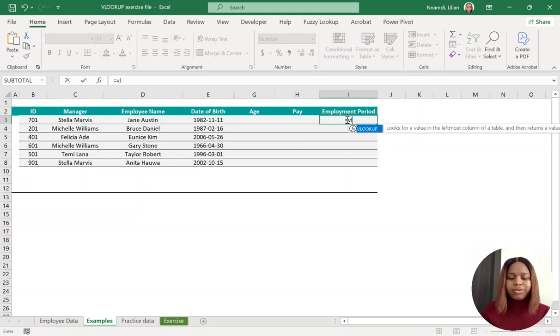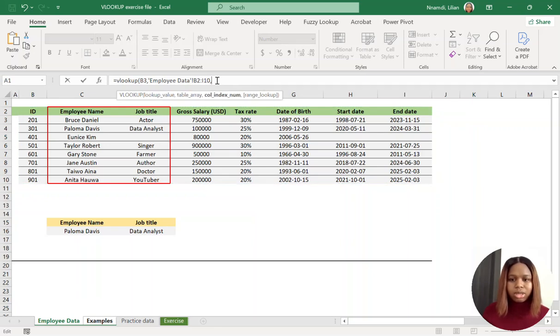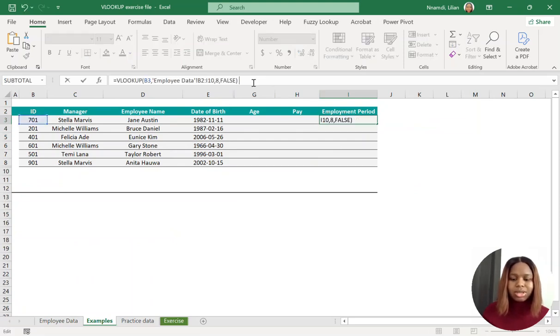So that would be VLOOKUP, the lookup value, table array, this is position number 8, false, enter. So this is just the end date. Now minus the VLOOKUP of the start date.